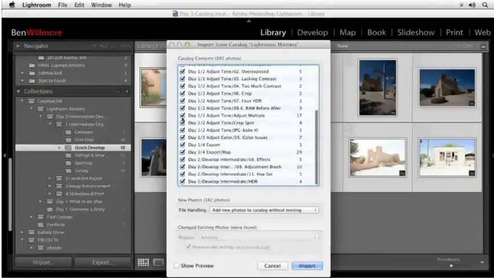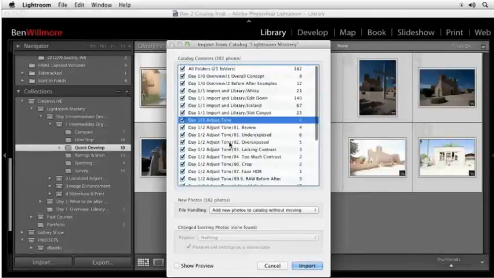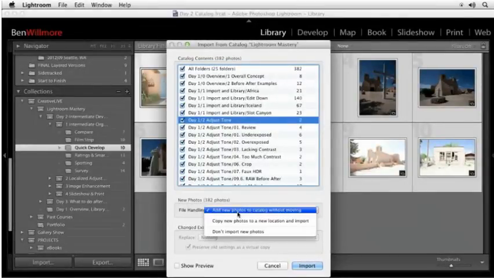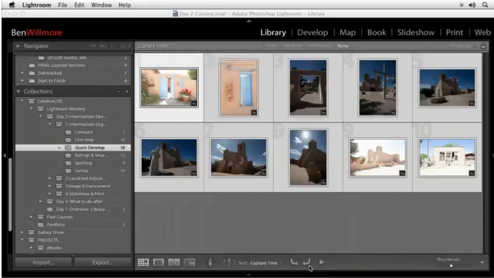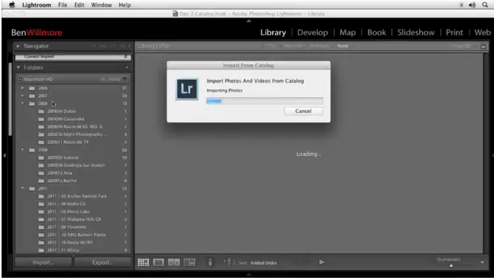I can turn on these checkboxes to tell it which of those things I'd like it to think about. Then under file handling, I can tell it to add those new folders to this catalog without moving them, so they'd stay on the external drive. Or I could copy new photos to a new location, meaning copied over to where I usually have my images, and hit import. And now I'm going to have more folders over here, because it's going to have copied all the stuff out of that other catalog. I'll have them all imported to this one, and I'll have additional collections, whatever collections were in that catalog. So you could use that.